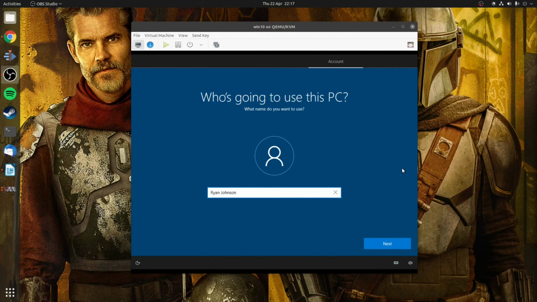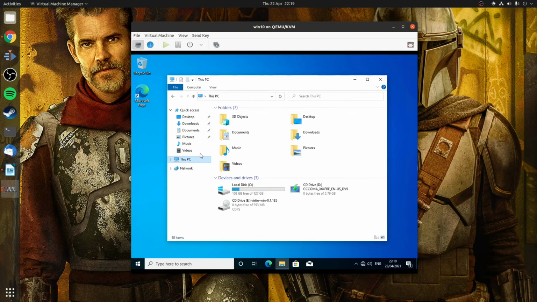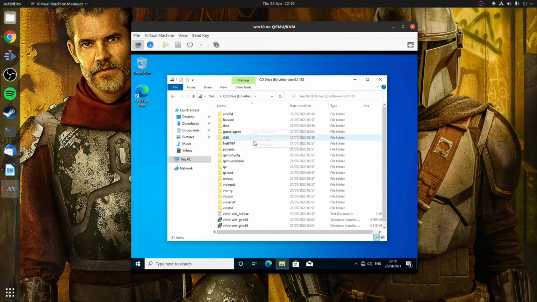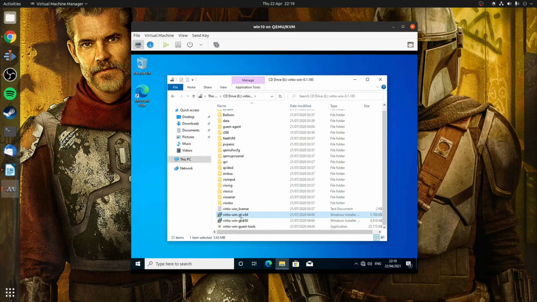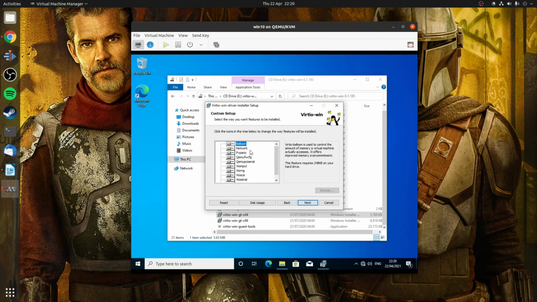From this point, you'll be asked to create an account, set some security questions, and then enable your privacy settings. Okay, so at this stage, Windows 10 is now installed, but you'll still find you don't have any network connectivity. The way to resolve that is to open your File Explorer, go to This PC, and double click on the Virt-IO CD-ROM. You want to next install the virt-win-gt-x64 executable file. Basically it's just a matter of clicking next through here, and leave all those as normal.